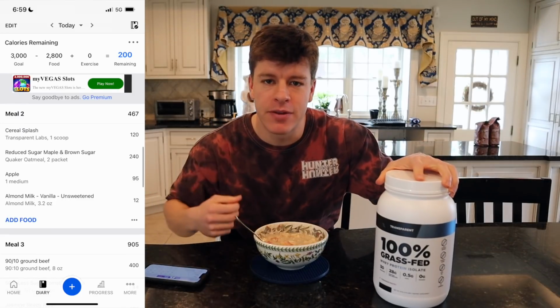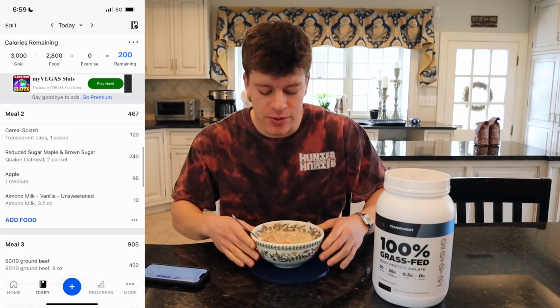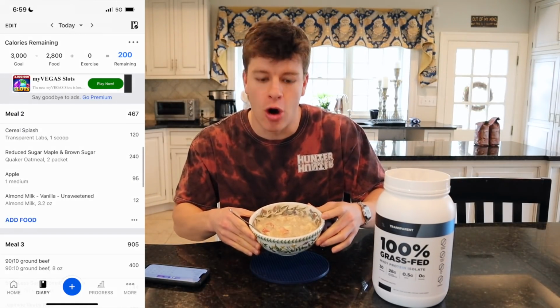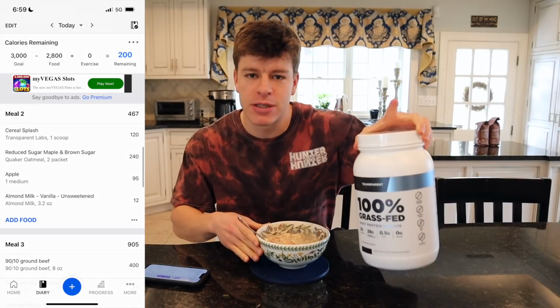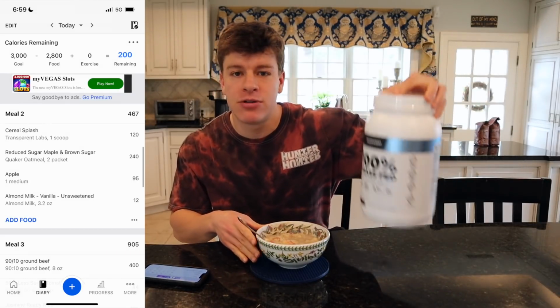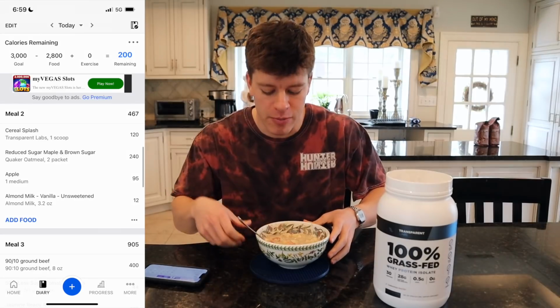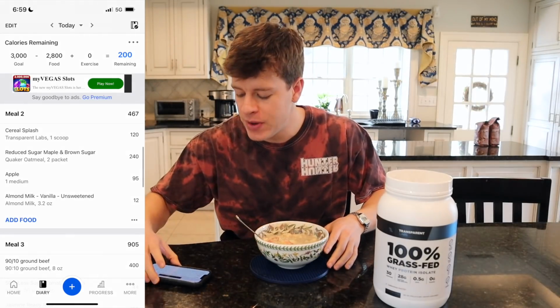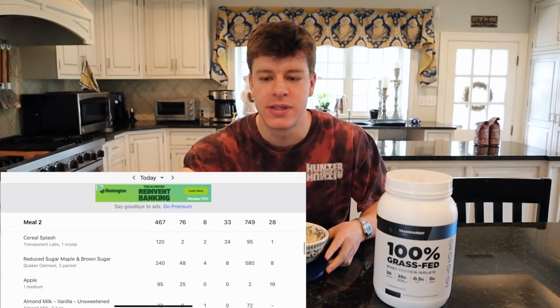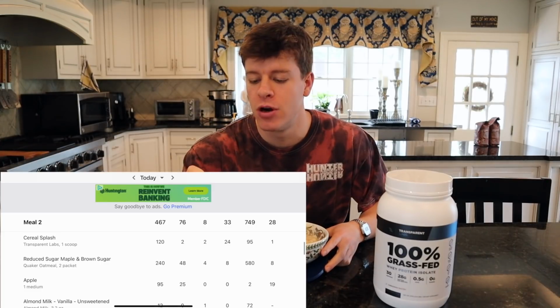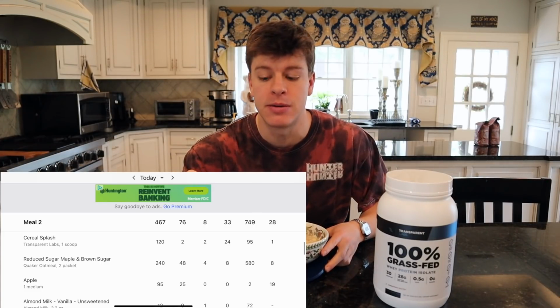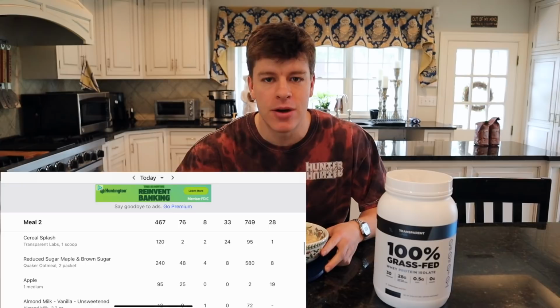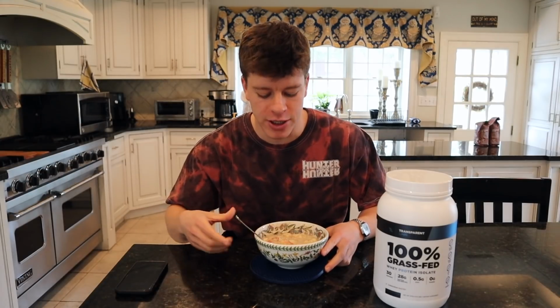Meal number 2 I'll be eating for the next week, we have our protein oats. So we have 2 packets of quick oats, a splash of almond milk, a scoop of protein, the Transparent Labs cinnamon pastry flavor, one of my favorites to actually add to my oatmeal, and then an apple cut up as well. The total calories for this meal are 467, 76 grams of carbs, 8 grams of fat, and 33 grams of protein. This is typically my pre-workout meal. I have this an hour and a half before I train. But yeah, that's meal number 2, and I'll show you guys meal number 3.